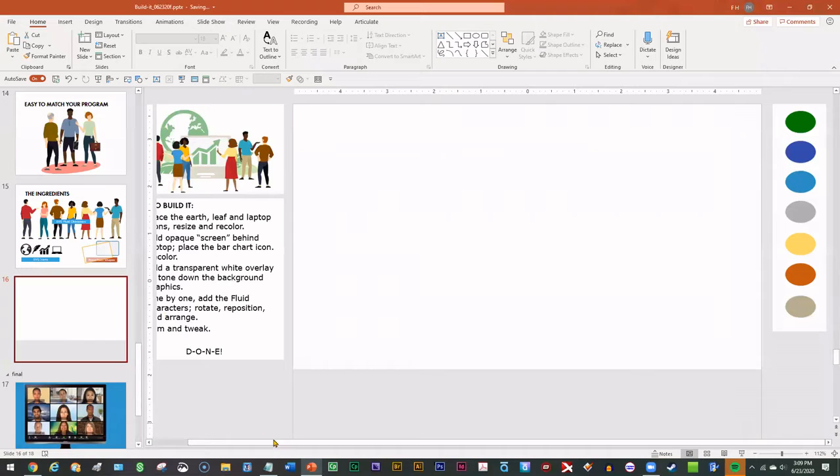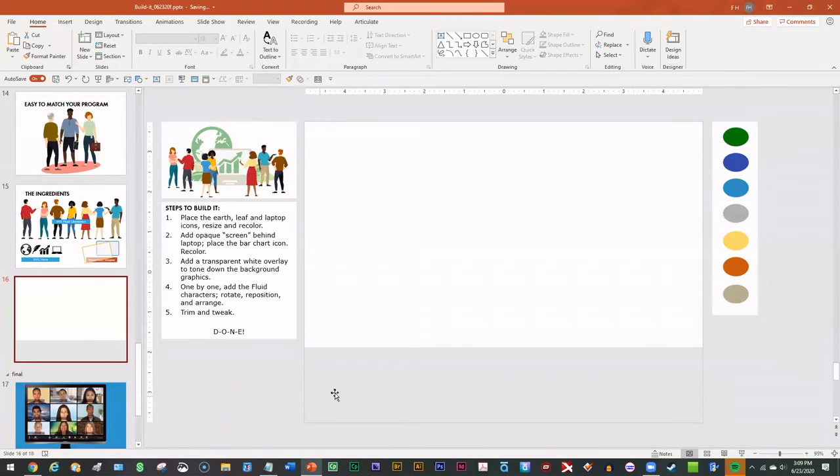See if I can get back to my, okay, here we are. Now, the original version of this was purposefully built on a 16:9 slide. The reason being is that 16:9 gives a slightly more modern look than our usual 4:3.